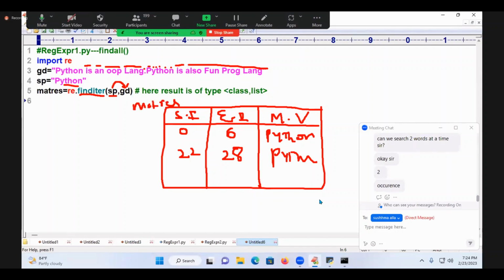Matres is pointing, so matched result. What is matres? It is not a match object. Findall is returning a list. The search function gives an object of match. Finditer returns an object of callable_iterator. Findall returns a list, search function returns match.